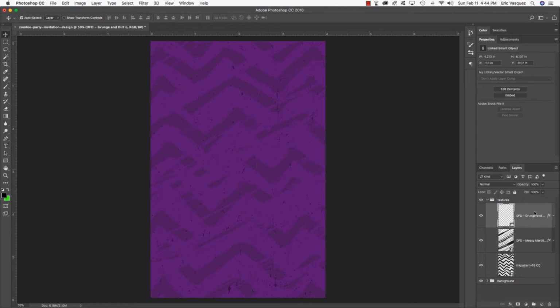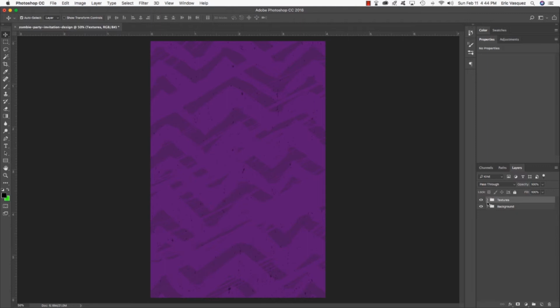And let's go ahead and select the grunge texture and just move it down one spot so that it's below the messy marble texture. Okay, and that's just going to make it not quite as overpowering because if we don't have that, we're seeing a lot more of the grunge. But now we have that marble texture on top that's covering up some of those grunge and dirt bits that we have there. Okay, so far, so good.